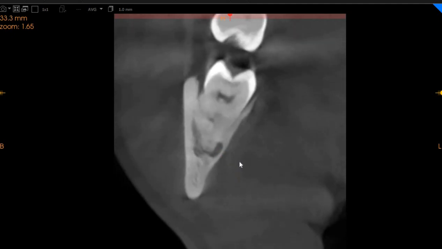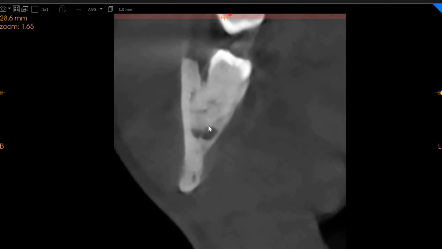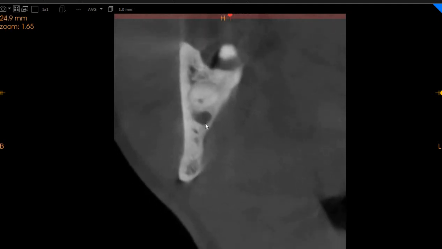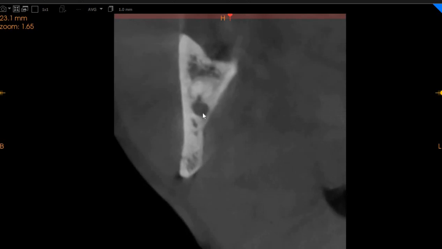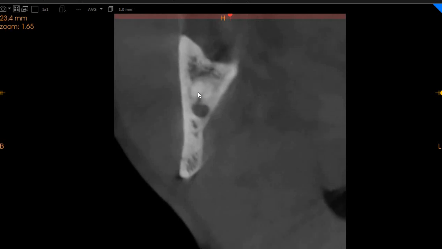As we move posteriorly, this is the interradicular area where the canal slightly breathes, but then as we move towards the distal root, you can see that the canal is in direct contact with the apex of the wisdom tooth. So this is the inferior alveolar nerve canal, and this is the roots of the wisdom tooth, right? The arrows can actually show you there is absolutely no space between them.